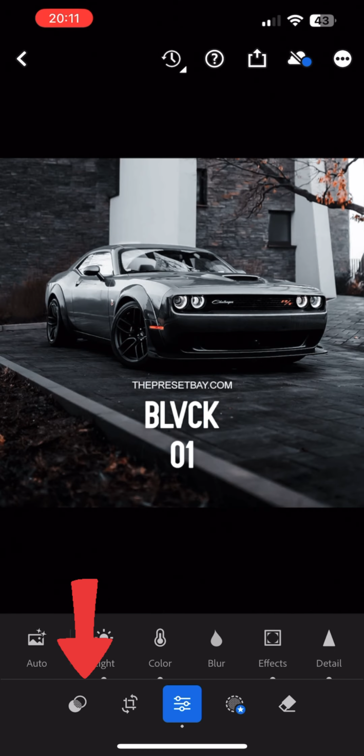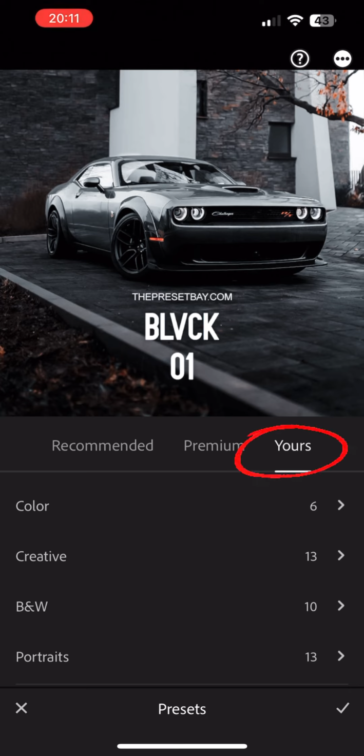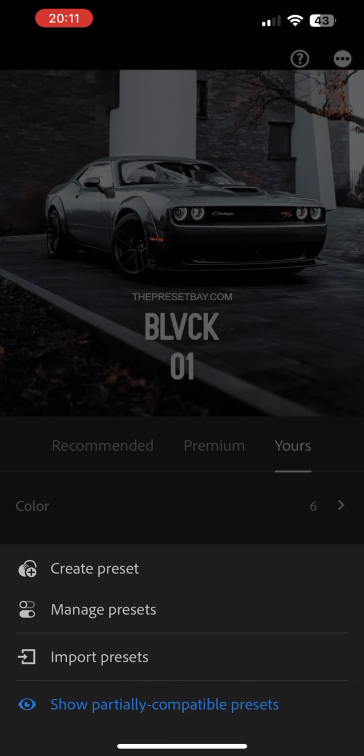Once the DNG image is open, proceed to tap on the Preset icon, usually at the bottom. Make sure the Yours panel is selected. Now we want to tap on the three dots on the top right-hand corner. Make sure Show Partially Compatible Presets is on if you have that option, and select Create New Preset.